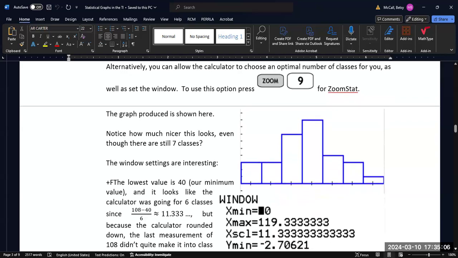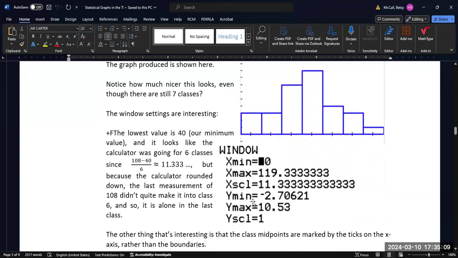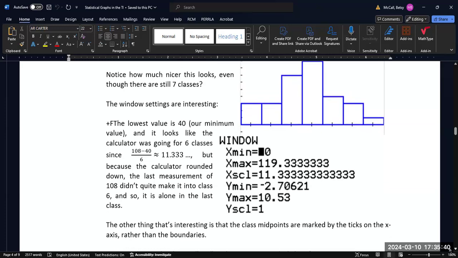So here they're using just 6 bins. And so they've specified 11.333. The problem here is the calculator is rounding down because this is 3333. And then it didn't quite make it into 6 classes. 108 is just a little bit short. And so it ends up actually being in a class all by itself. And so this is the danger when you round down even a little bit. It will put that last value in its own class.